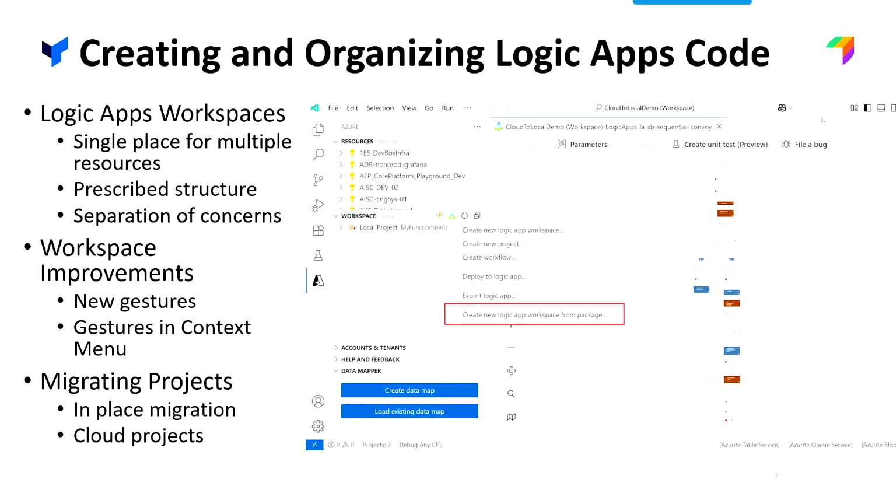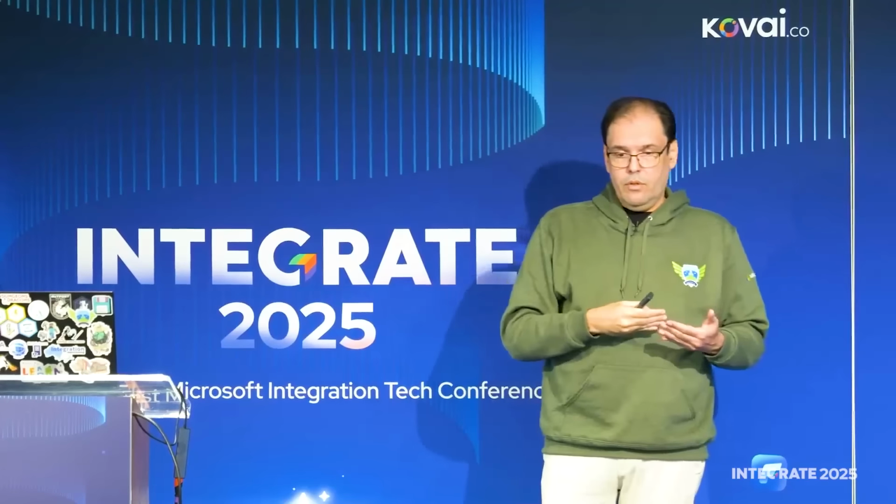this cloud to local, taking advantage of something that is already there. There is the download the package from the portal, but then we create a process for you to create a new Logic Apps workspace from that package to speed up that process. And that's where we have a very quick demo here just to show this cloud to local feature.